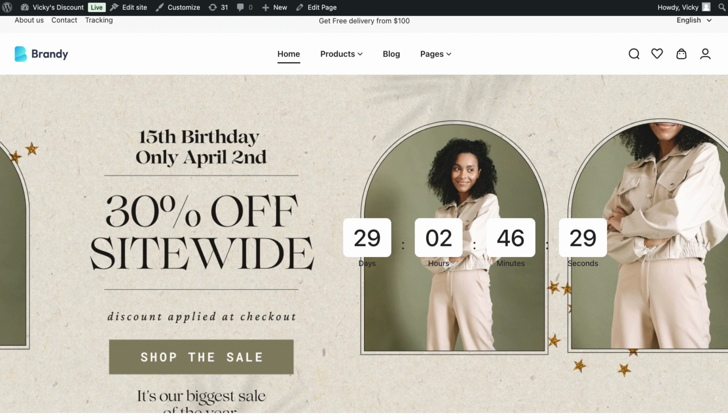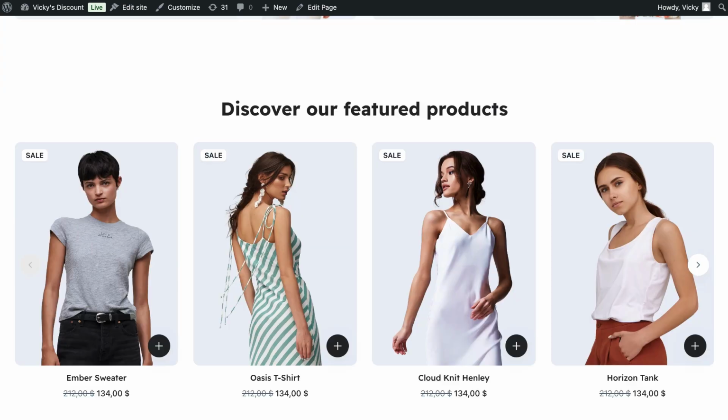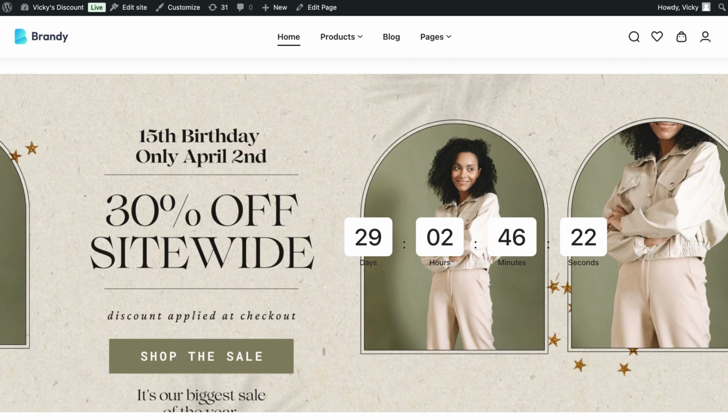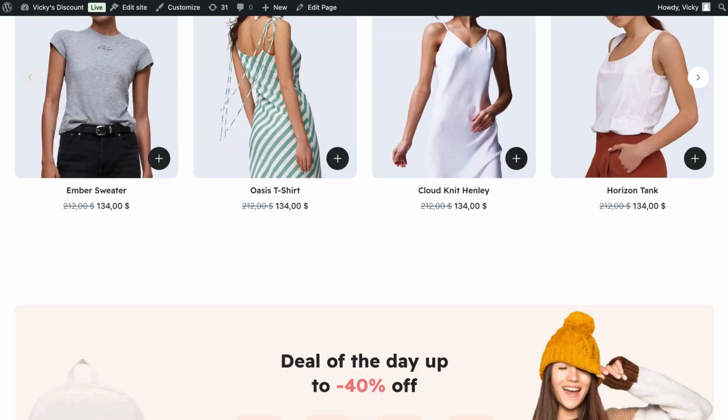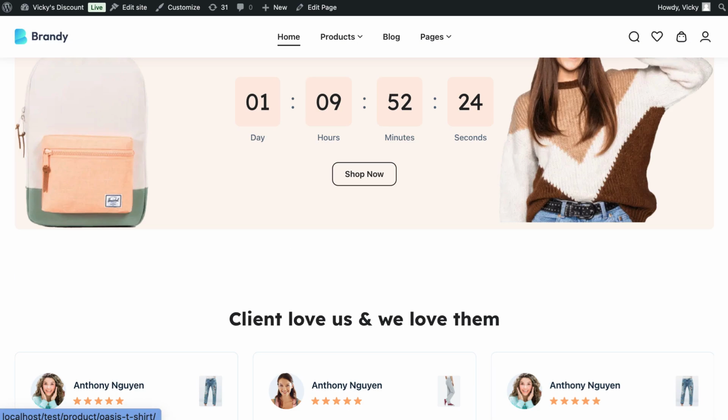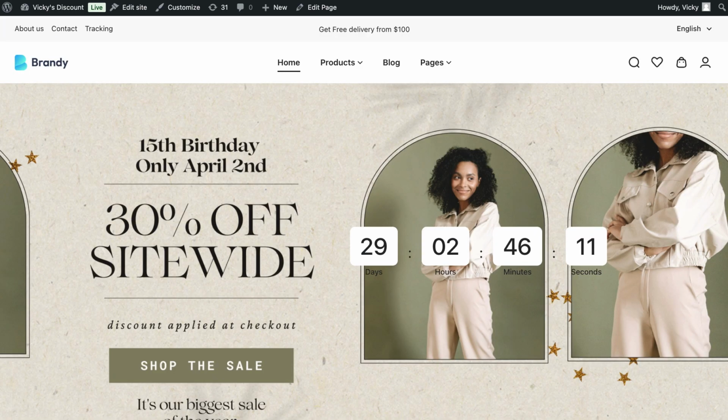Are you looking to create urgency and boost engagement on your WordPress site? A countdown timer is the perfect way to help your store grab attention and drive action. So, we'll show you how to easily display a countdown timer anywhere in a WordPress website using WPBrandy. No coding required. Let's get started.